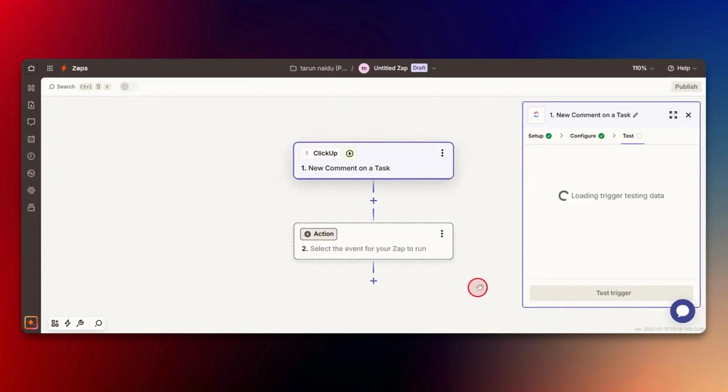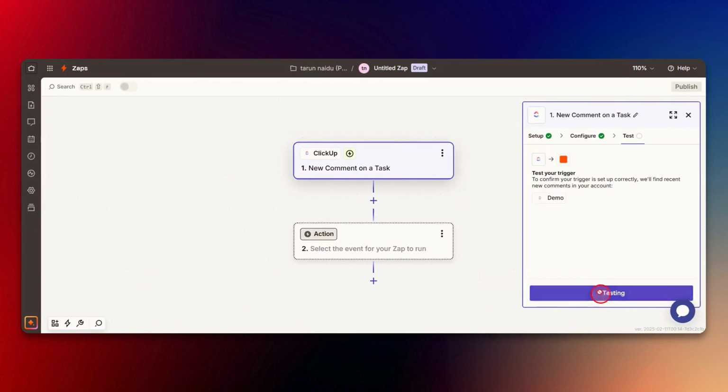Then click on Test Trigger. Please wait, the content will load, and click on Skip Test. Once again, click on Continue.